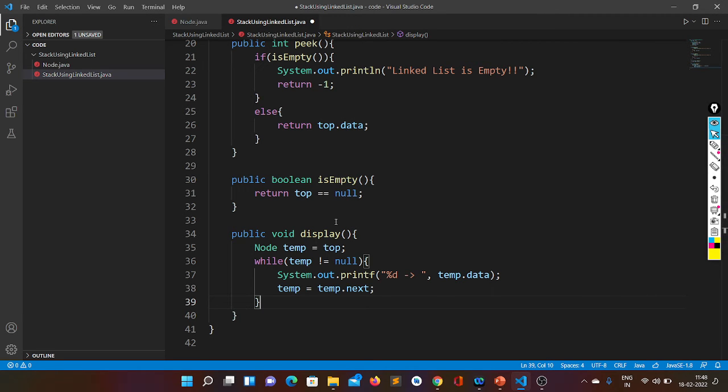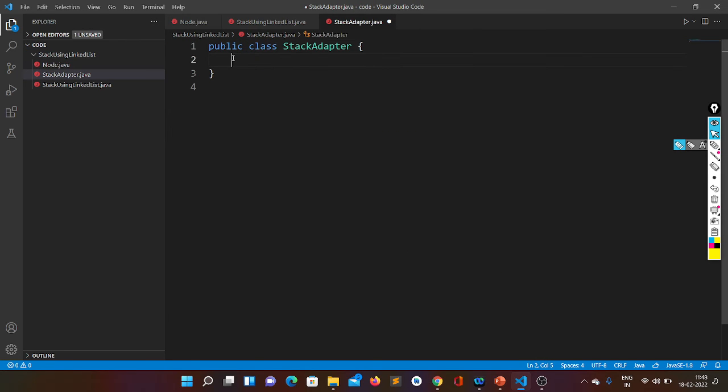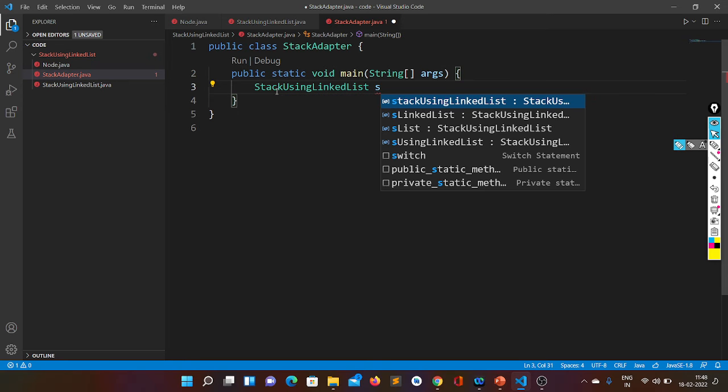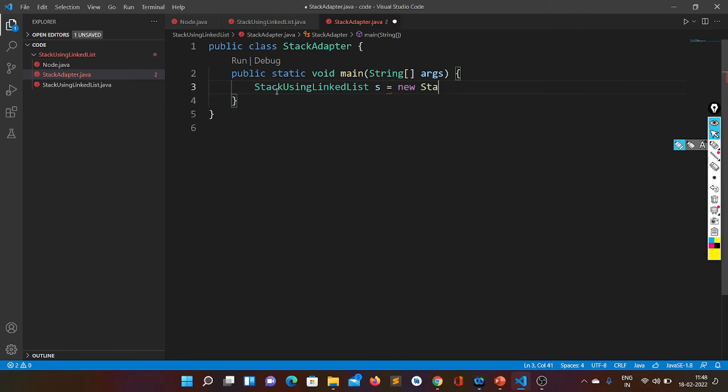Now what do we have to create? We have to create a main method for this. Let me save this and create a main method. Let me name the file StackAdapter.java. In the main method, first of all, I want to create an object for this stack using the linked list class. So StackUsingLinkedList s is equal to new StackUsingLinkedList.